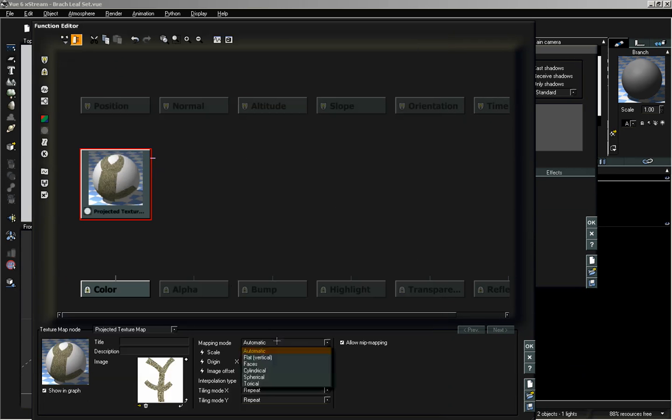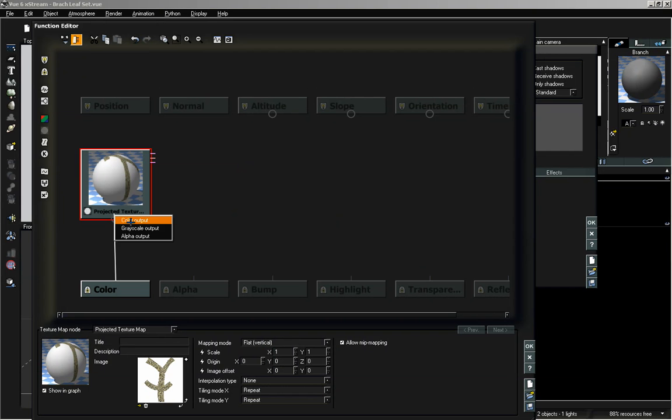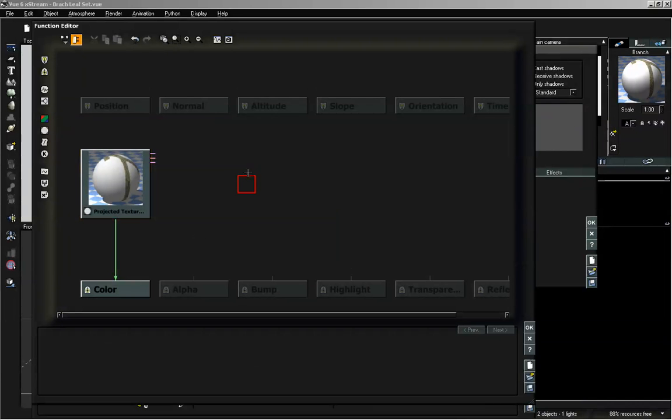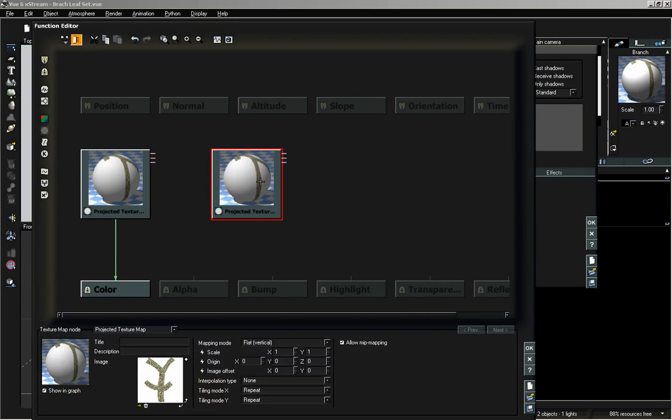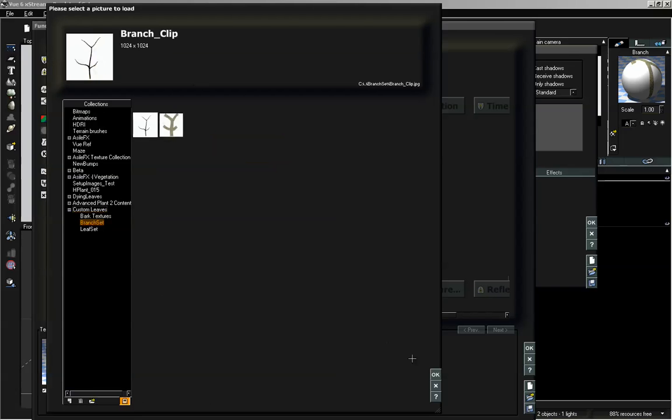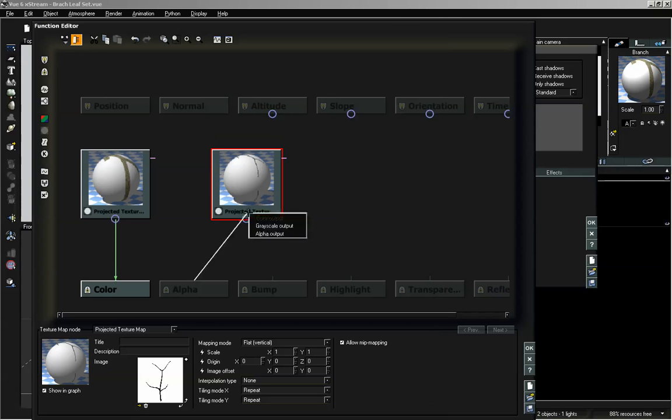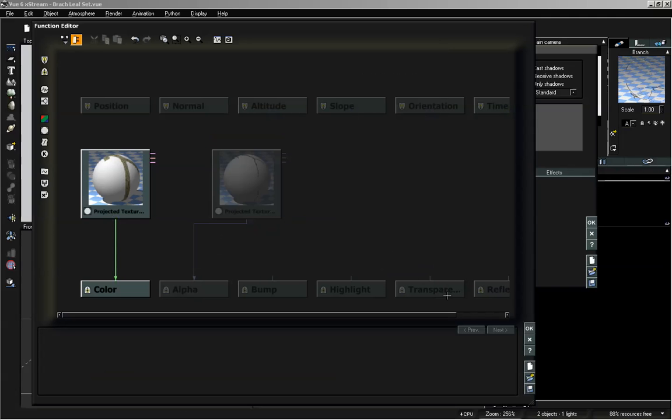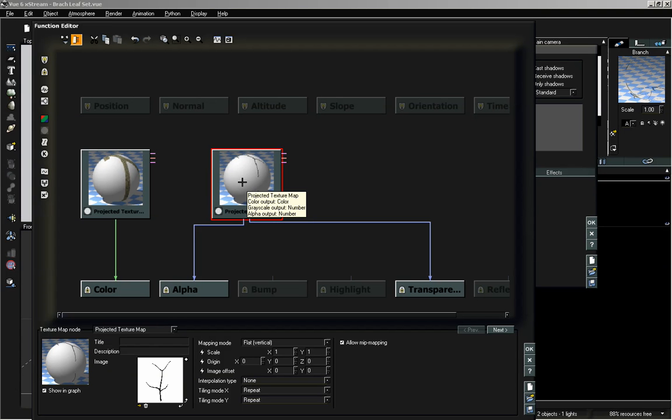And I'm going to change our mapping mode to flat vertical and connect our color to the color output of our projected texture. And next what I'm going to do is select our texture, create another node. So we're going to add in another texture map node, which now has the same settings as our previous one. And we'll go ahead and load in that clip and connect our alpha to the grayscale output and our transparency to our grayscale output.